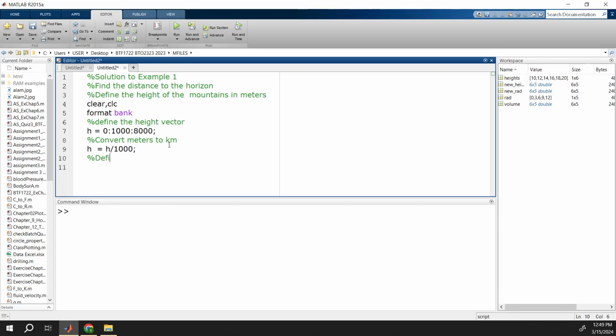Next, we'll define the radius of the moon and earth. So radius of the moon is 1737 kilometer, and 6378 is the radius of the earth. 6378 kilometer.